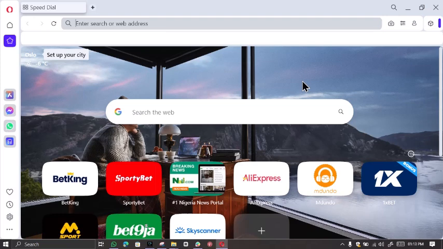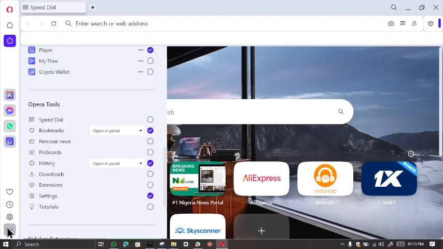For you to be able to use dark theme on Opera GX, from the home menu, what you do is that you click on the gear icon at the sidebar, bottom of the sidebar. In case you don't see this icon, just simply click on the sidebar setup, which is straight at the bottom here, and then make sure that settings is turned on here, so it will appear here.